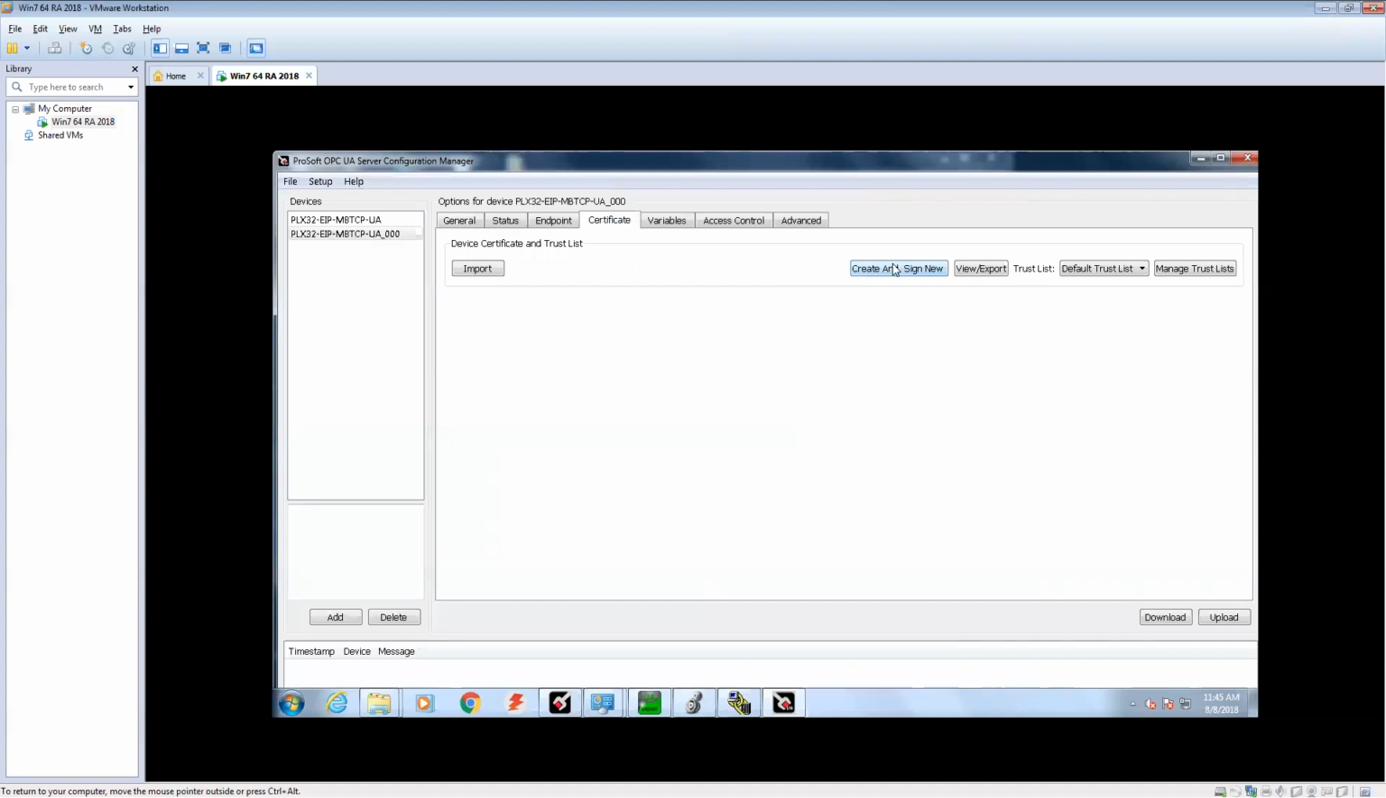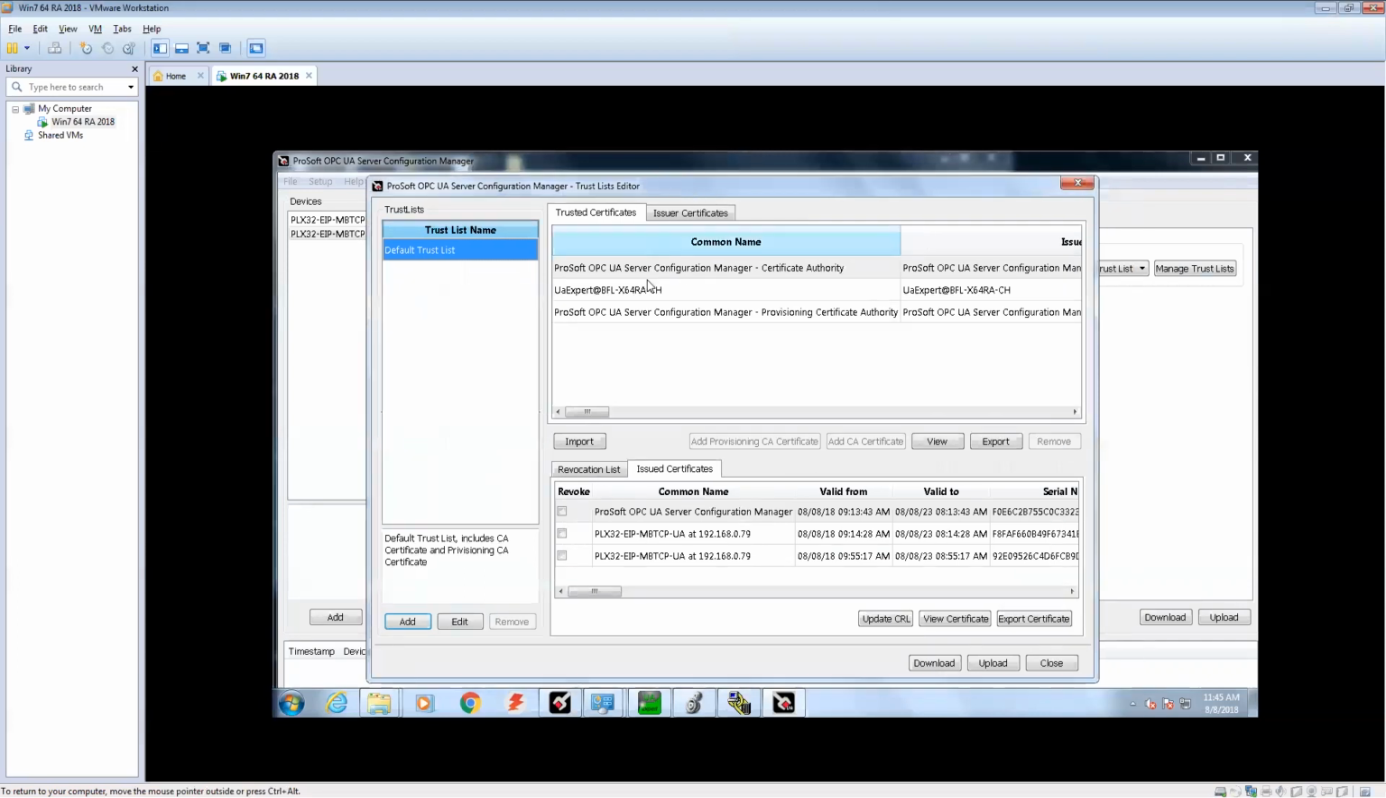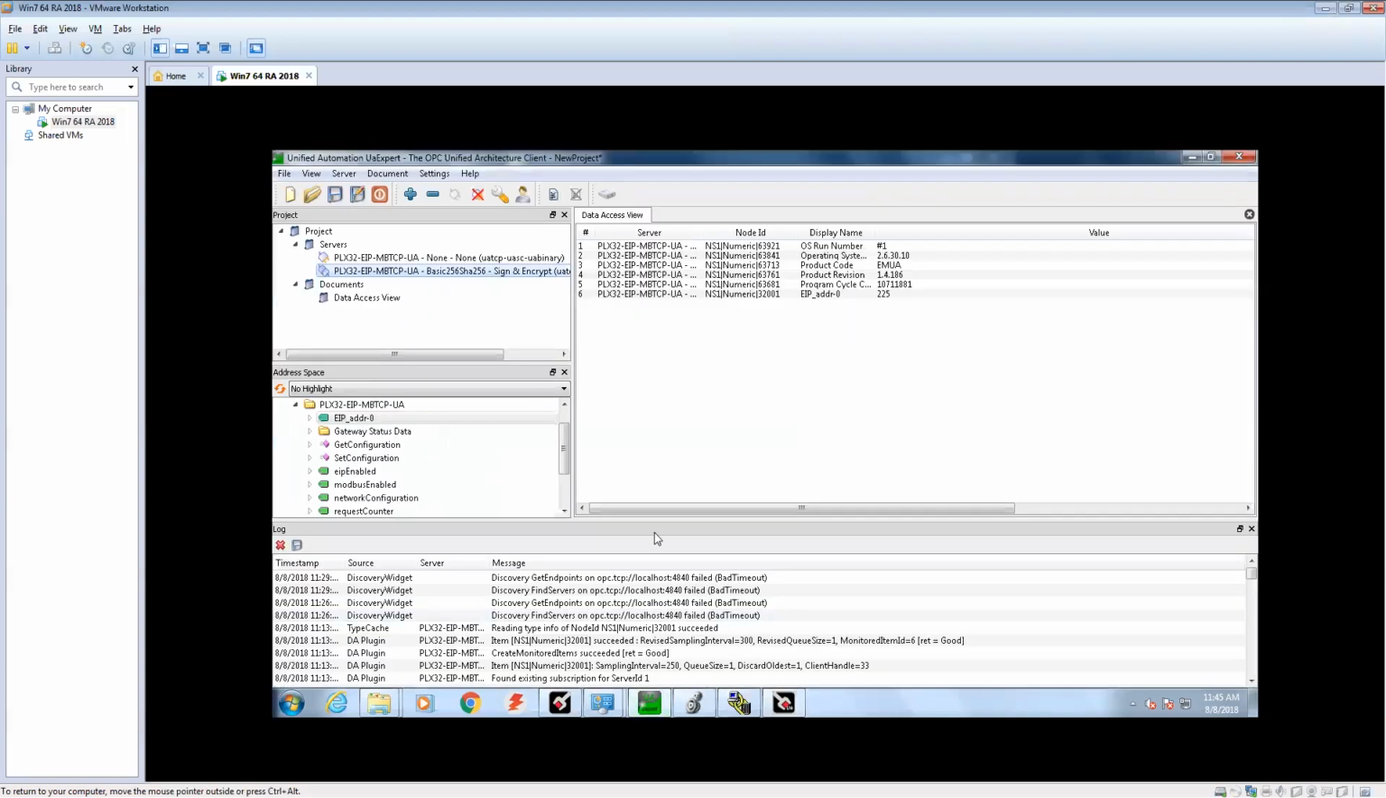And when you create all the certificates, what you'll need to do is share your certificates with other devices or other software packages that you're communicating with. So for instance, you see right here, I have a certificate that I imported from this software package called Unified Architecture UA Expert. It's a free client utility that allows us to test the OPC UA communications.